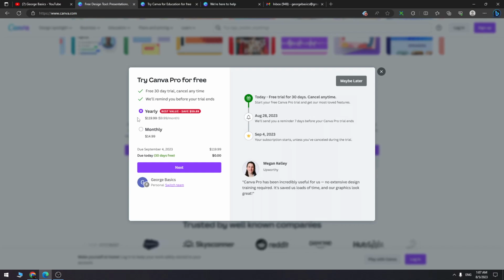So you can see there are two options, yearly and monthly. I prefer the monthly plan. And as you can see guys, the first 30 days are free. We are not paying money. It's free guys. We are paying $0 and we will get a 30 days free plan. So this is the legal method to get Canva Pro for free.